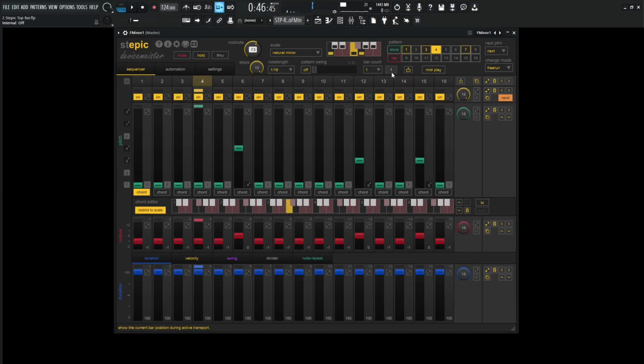So this is a very cool way to save patterns because you don't necessarily have to copy a pattern to another one to have double the length. This is going to be where bar count really comes in handy.